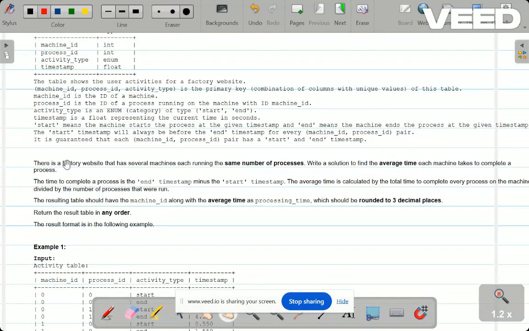So what are they asking us? There is a factory website that has several machines, each running the same number of processes. So if one machine runs four processes, the other machine will also run four processes. So okay, fine, write a solution to find out the average time each machine takes to complete a process. Completing a process is nothing but the process having a start and end time. So how many processes do we have, whether it's four or two? We have to get the average time of those processes.